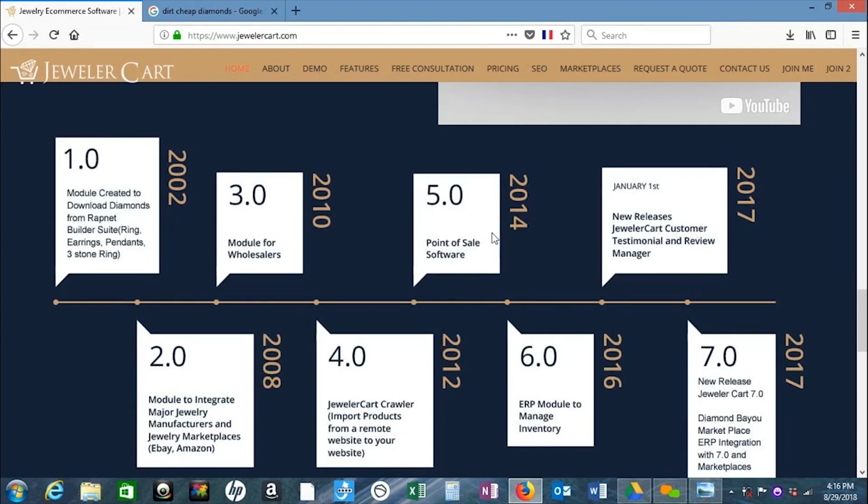In 2014, the 5.0 version, I began to develop my own POS system. In 2016, I started developing my own ERP system. So for instance, you have companies out there like Edge, White Diamond. These programs were created in the computer age. Now, we no longer live in the computer age. We live in the digital age.